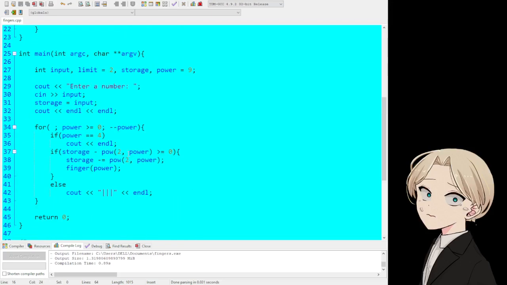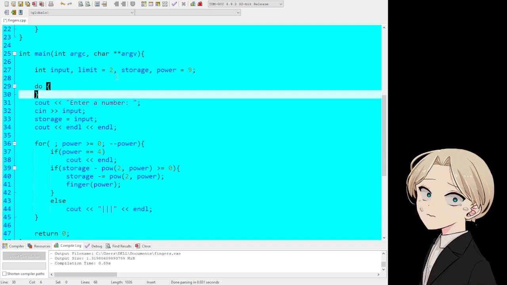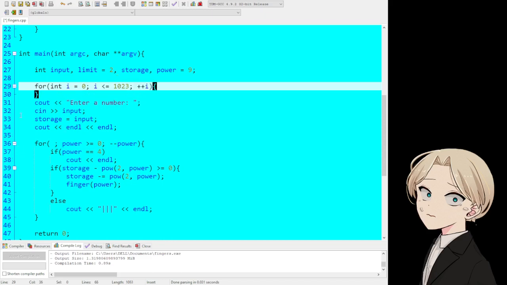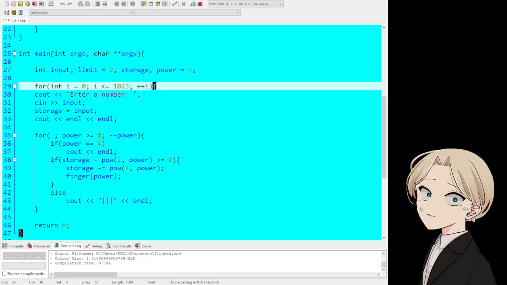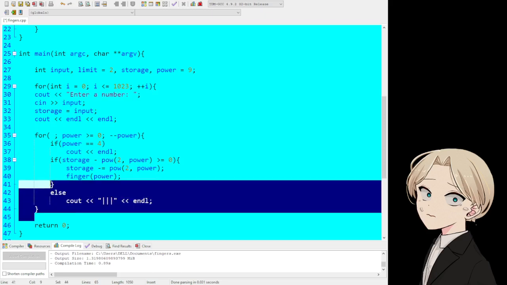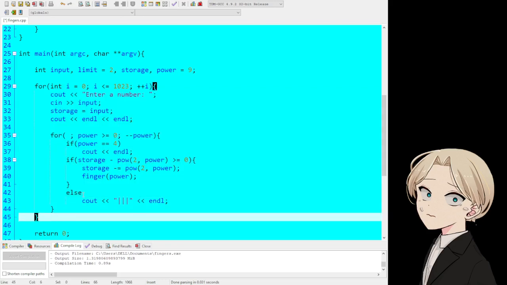So, we make a loop where we reset everything back to 0. For int i equals 0, i is less than or equal to 1023, plus plus i, then do everything. Select, get selected. Why won't it get selected? There we go. And then there.